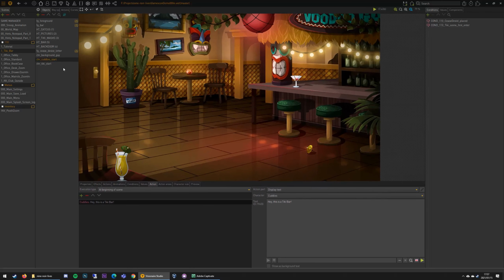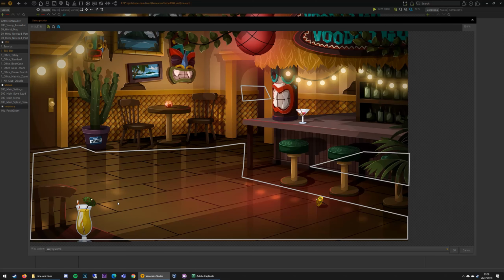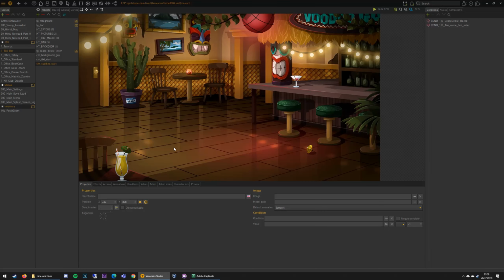And to create this, it's as simple as, let me remove this. So I'm going to go, well, I want to specify Cuddles to start. So I created a new one. Where should Cuddles stand? Well, we want to select it here, and this is set object position. So if I choose there, it means that when the scene loads, Cuddles will load there.